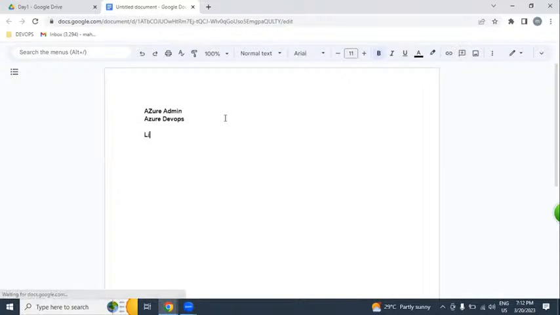So we are going to start with Linux basics, and then we're going to start Microsoft Azure administration. Then we're going to start with Azure DevOps. Totally it will take around 4.5 to 5 months. This is exactly our course design.